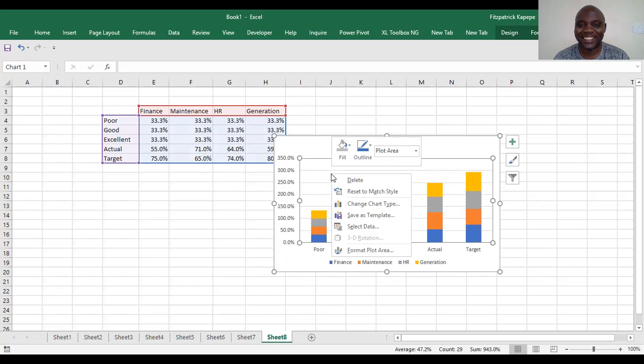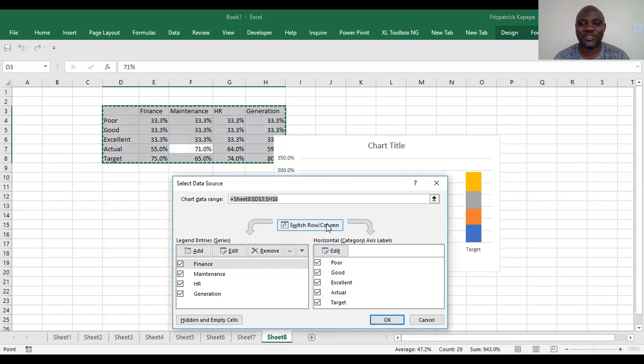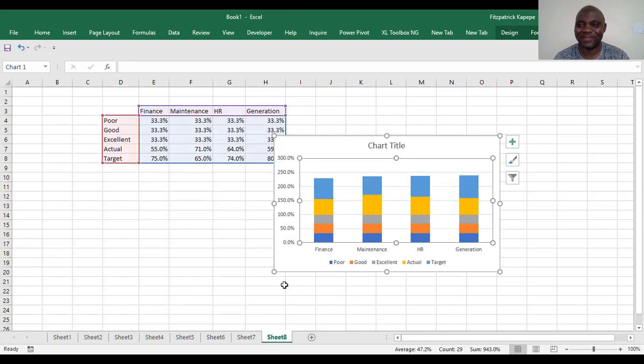Have you right clicked? I guess you have. From here, then go to select data, pick just that, and switch row and column like this. So we have switched them. Press OK. All right. So having done that, we are almost there. Not yet there, but almost there.